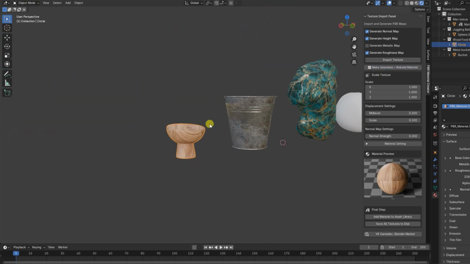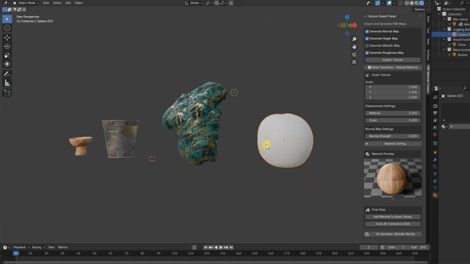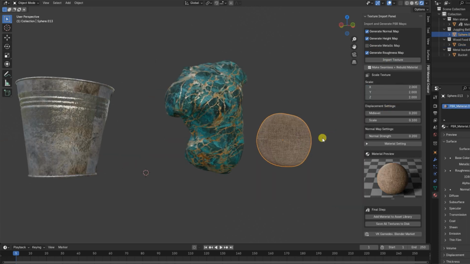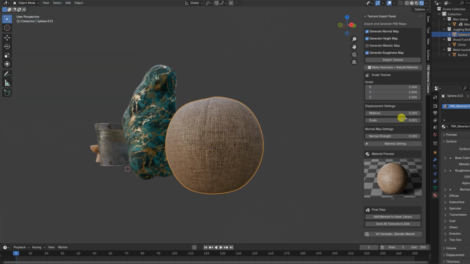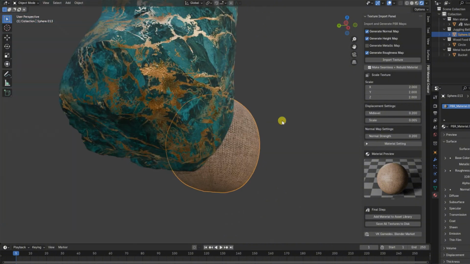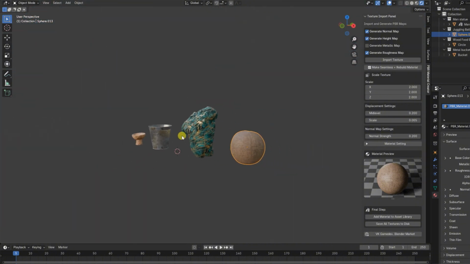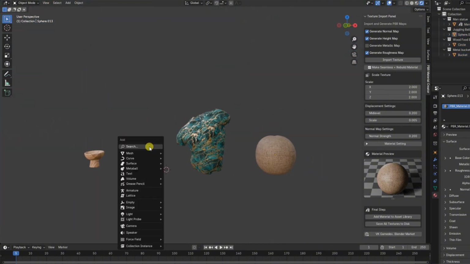One of the standout features is the automatic seamless texture generation. If you're working with non-tileable images or creating your own textures, this tool lets you turn them into seamless textures directly inside Blender with just one click. Even better, the entire process can be batch automated.